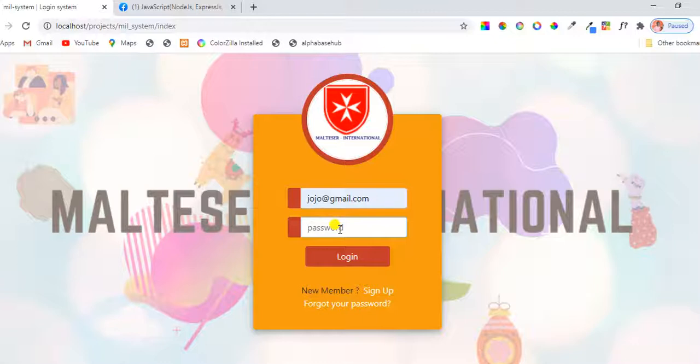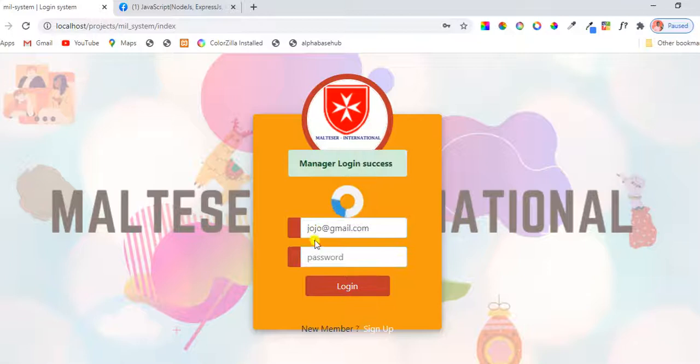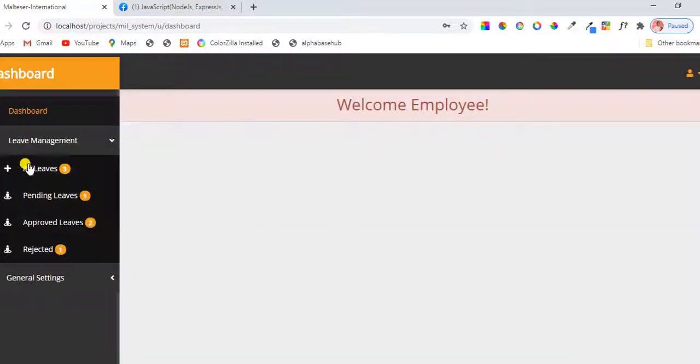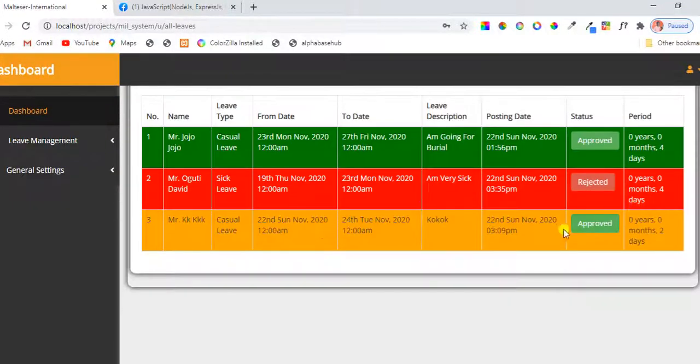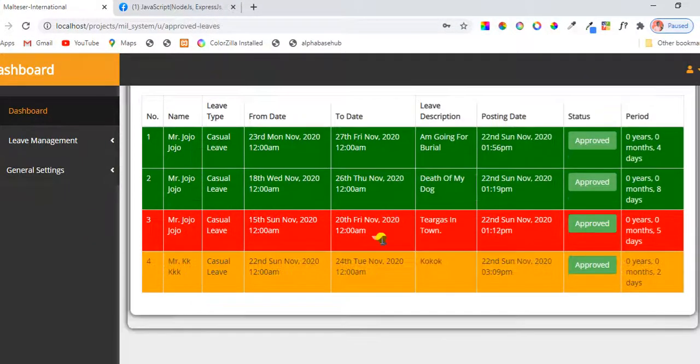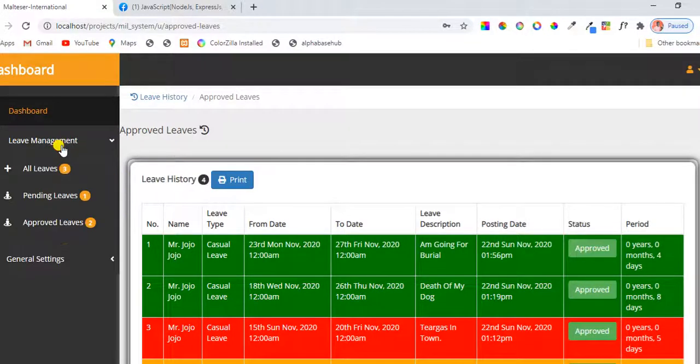Let me enter the password as needed. As you can see, it looks at all leaves. These are all leaves. You can see which ones are approved, this approved, this approved, but pending is one. It has one pending leave. Those are the approved leaves.